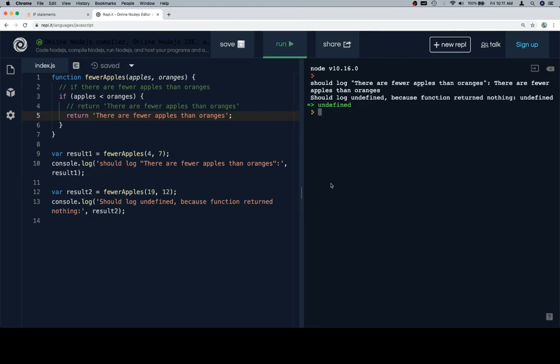The first one should say there are fewer apples, and the second one should be undefined because a function without an explicitly defined return statement, as this one is going to return undefined in the event that we don't hit any return statements that are in there. So if this doesn't evaluate to true, which it doesn't in this case, then this return statement is never going to run, and by default, the function is going to return undefined, which is why we see undefined over here.